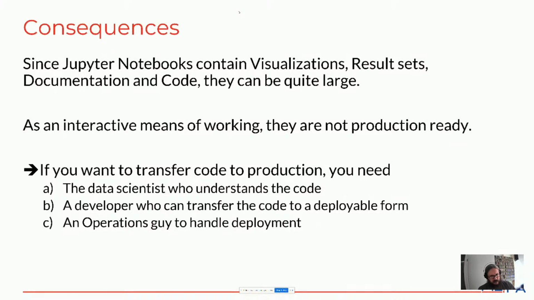And of course you can do that. But if you want to go that way, you will need someone who understands the code that's written, the data scientist. You'll need some developer who can transfer the code to a deployable form. And usually, most of the time, these are two different people because they have two different views on the code and two different views on the data. And you need some operations guy to handle the deployment, to handle delivery of this code, to handle monitoring and stuff like that. And this is where a lot of the trouble comes in.